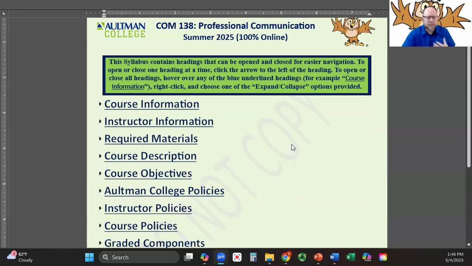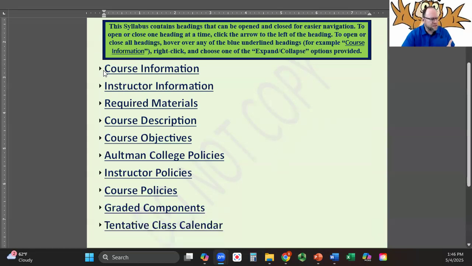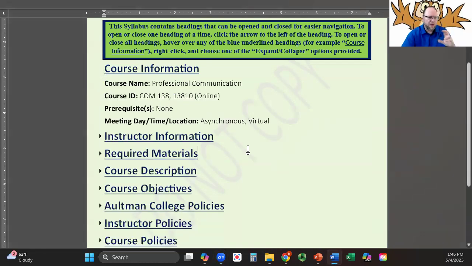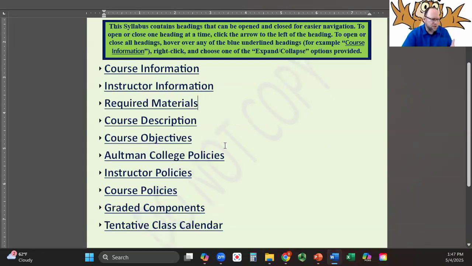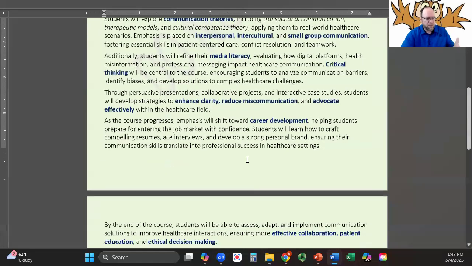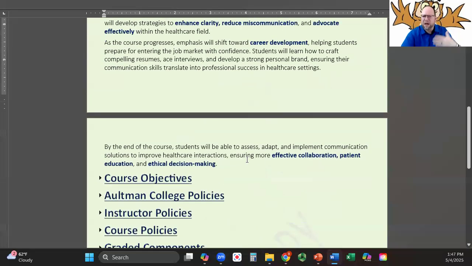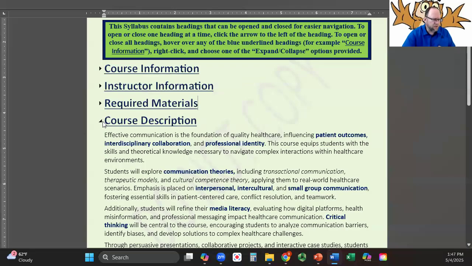Basically, we see these little arrows here to the left. If you want to look at a specific area, you just click on that particular arrow, and it'll open up what's in that heading for you. So if you wanted to see what the course information was, you would just click on that arrow and be able to look at that. If you're interested in what the course description is, you could click on that, and here is the course description for you, right? It keeps you from having to scroll through the entire document.